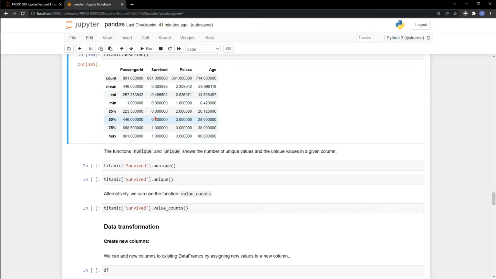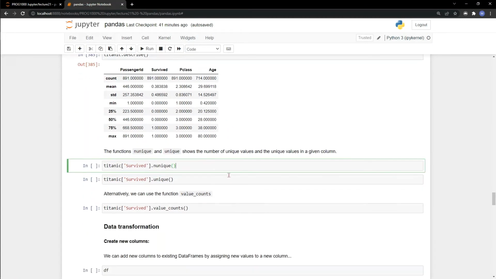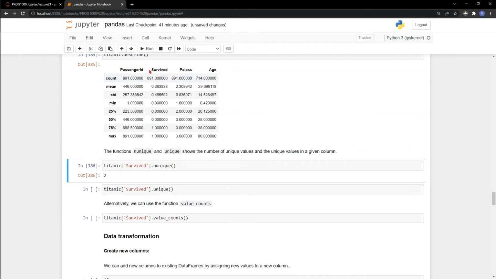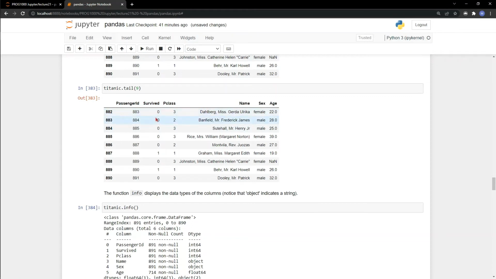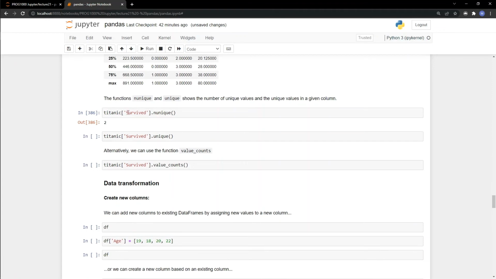And with these variables, you can actually use the nunique and unique methods to show the number of unique values. So here in the survived column, you have two unique values. It's 0 and it's 1. Because in our data set, we saw that survived is not a Boolean, it's a dummy variable, which is either 0 or 1. So in the survived column, you have two different unique values.